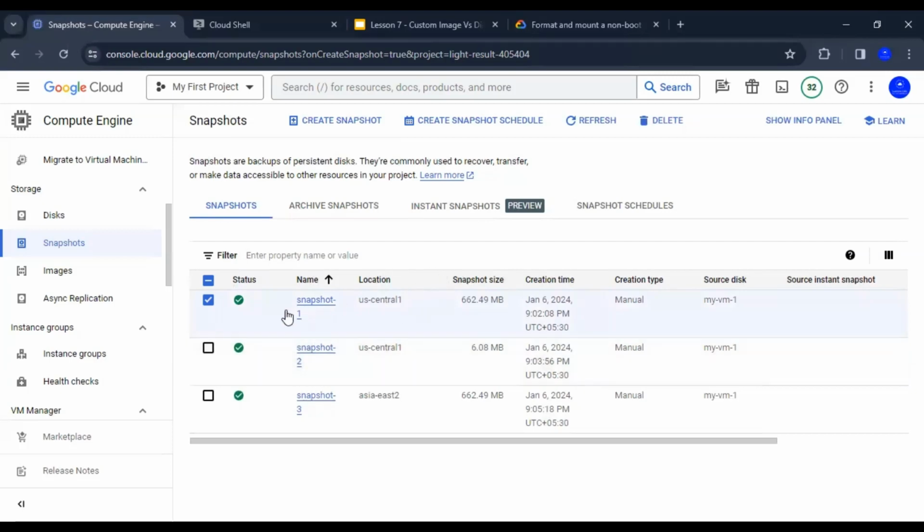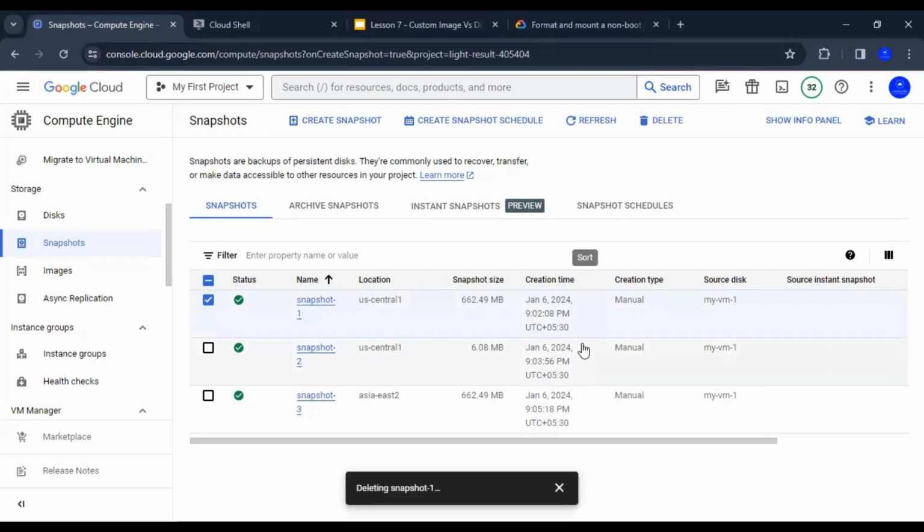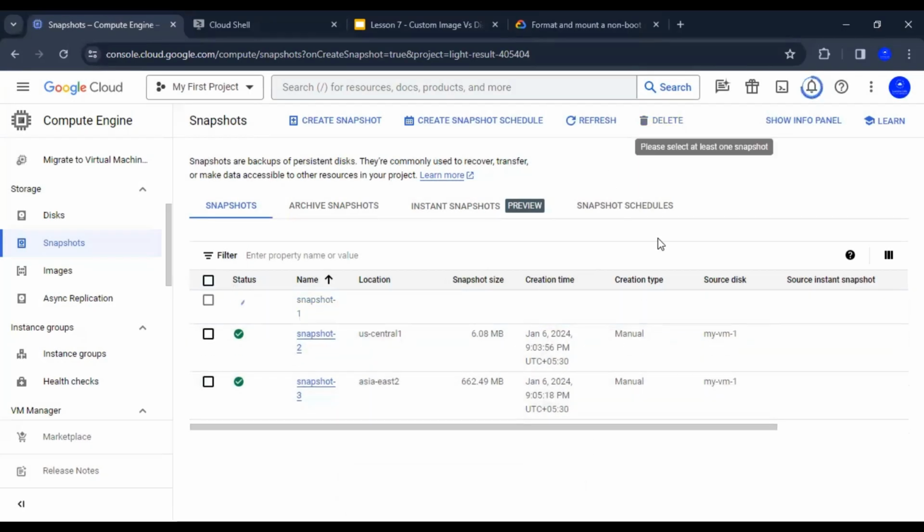So let us first delete the full backup of this US Central 1 region. So let me delete that. Okay, so it is now deleted. So let me pause my video and see snapshot 1 being deleted. We have snapshot 2 and snapshot 3 in two different regions. So I will come back when my snapshot is deleted.